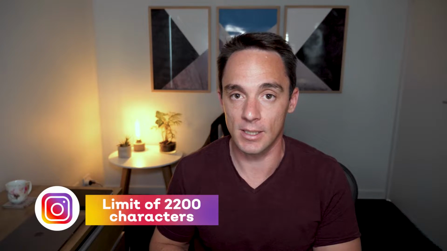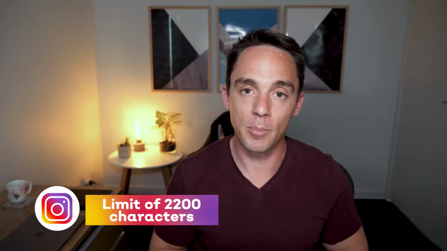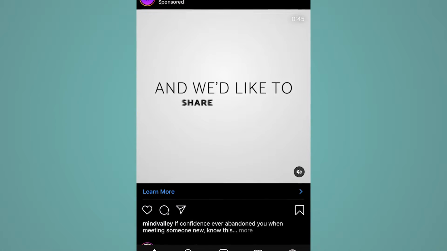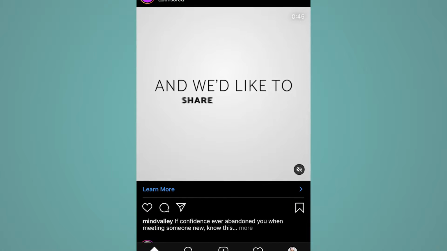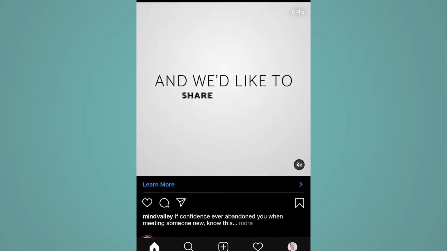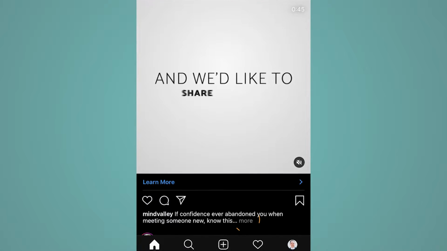Now let's compare that to Instagram. On Instagram, you do have a limit on how long the copy can be. The maximum is 2,200 characters. It's also really important to note that only 1 to maybe 2 lines gets actually displayed when your Instagram ad shows up in the Instagram feed. Again, if somebody wants to read all of the text there, they have to click the more button.